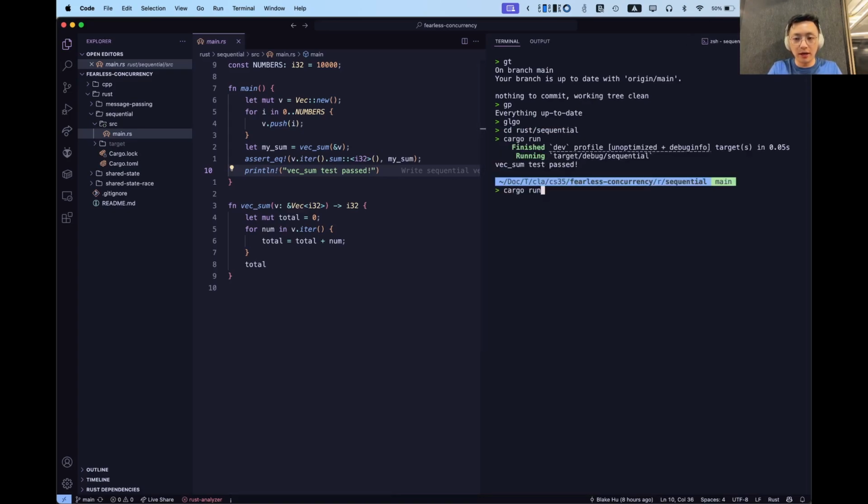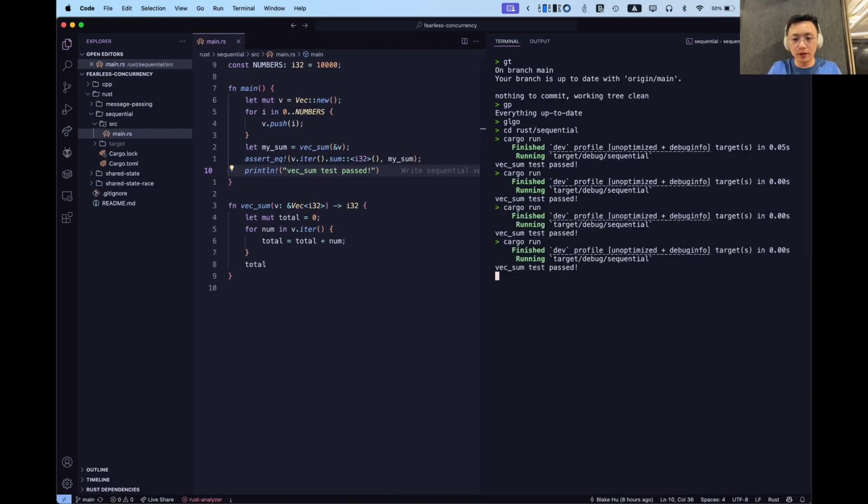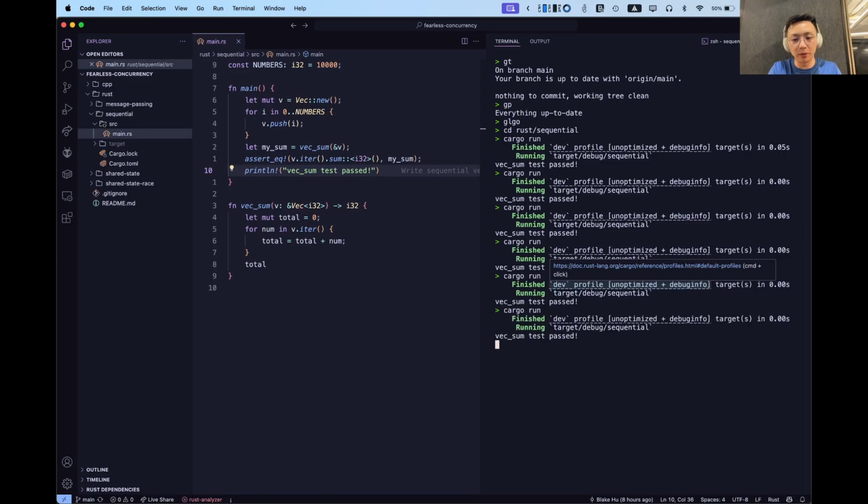So we're going to run it, just to show that there's no race condition. Yeah, so it passes. We run it a few times.